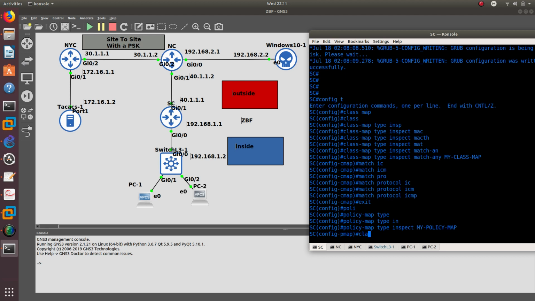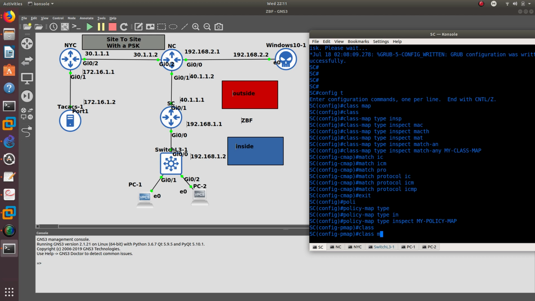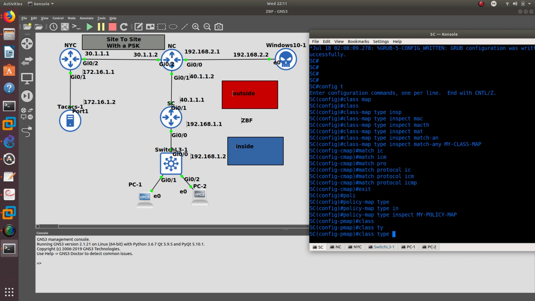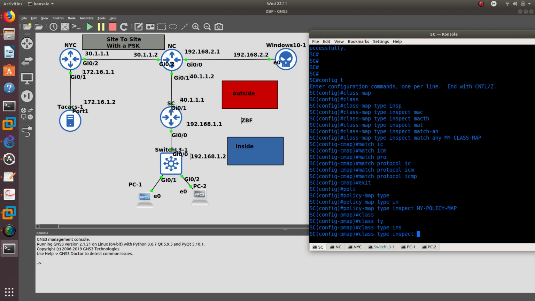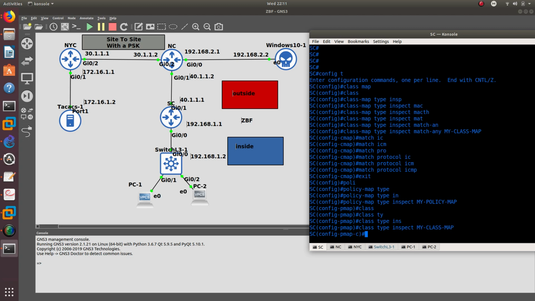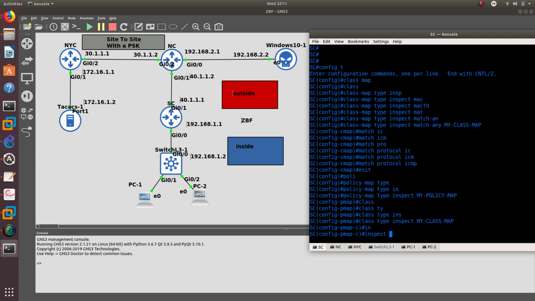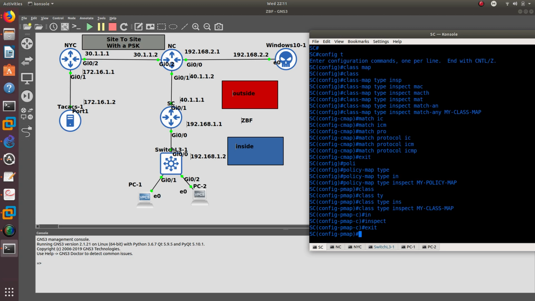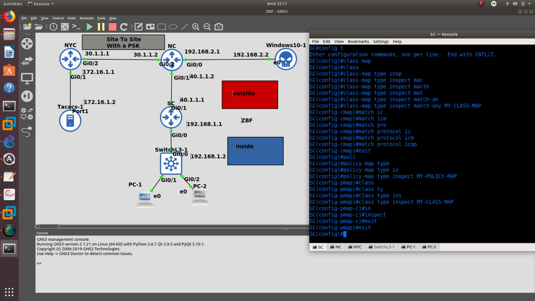And inside over here, we need to add the class map that we have created, and it's class type inspect, and we want to inspect my class map. There it is. And from over here, we're going to tell it what to do. We want to inspect. Great. Let's go ahead and exit out of here. After we do that, we need to create the security zones. So we're going to create the security zone for the inside and for the outside, and then we're going to assign it to the interfaces later.